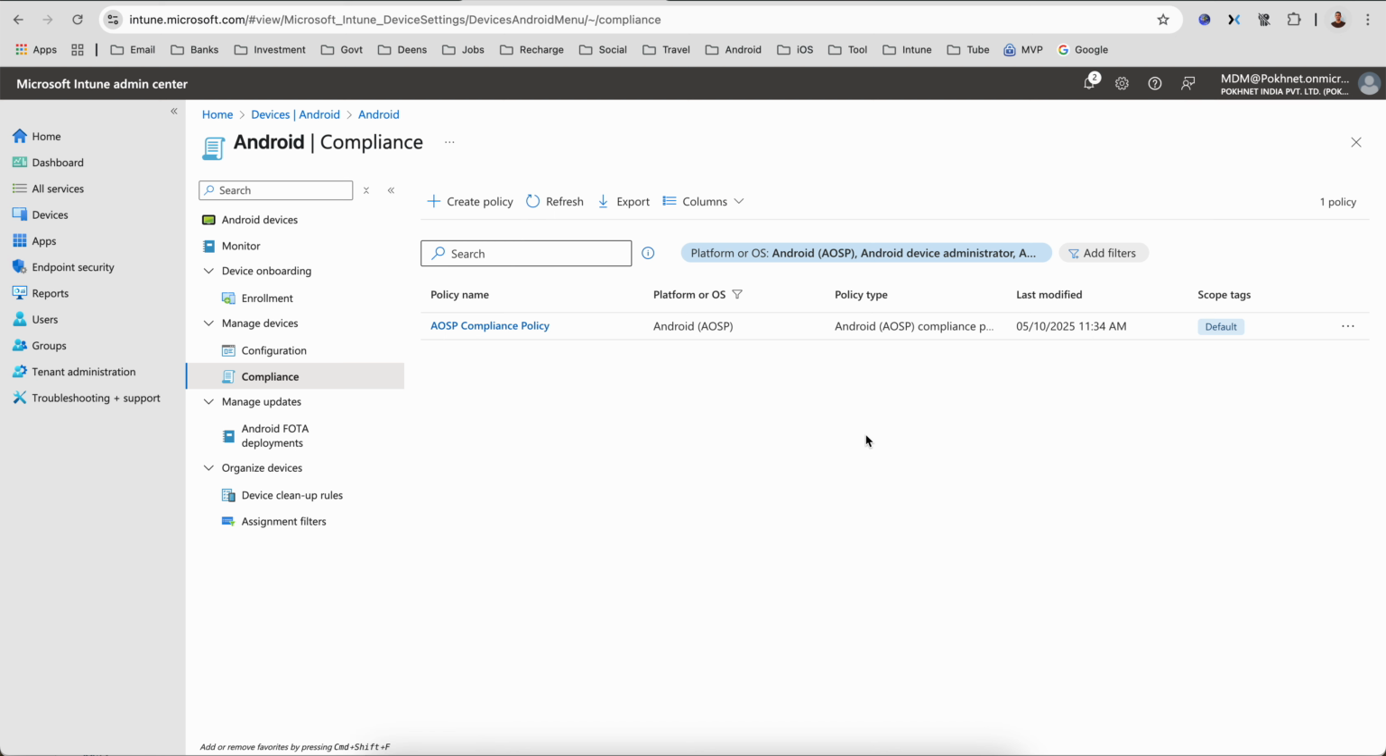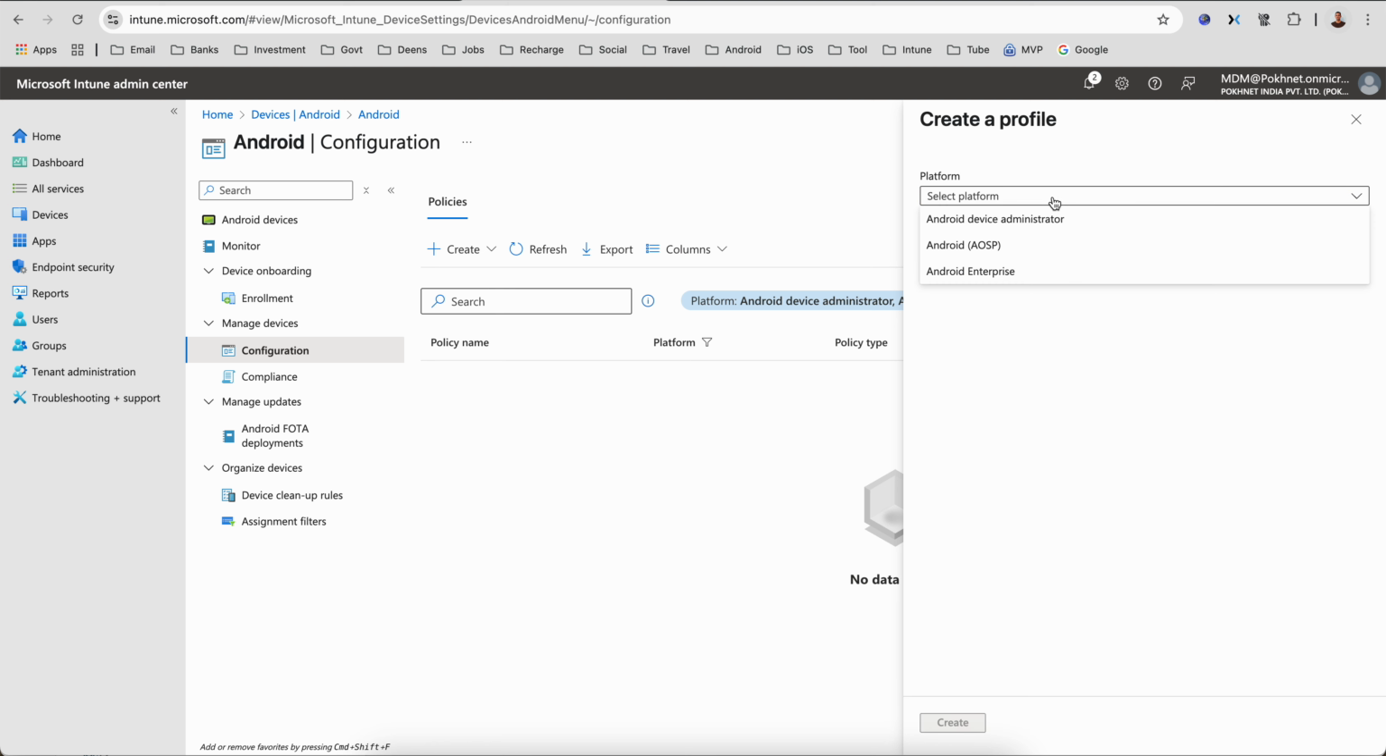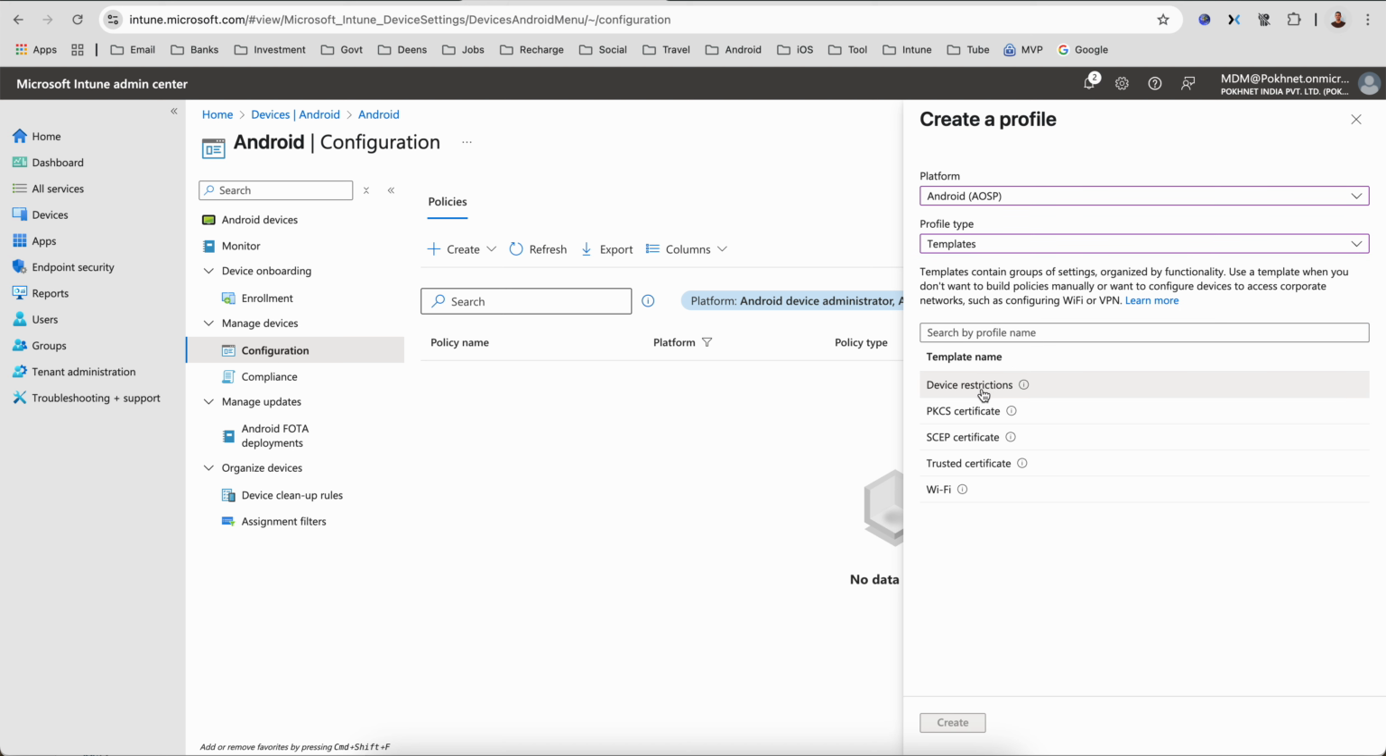In a similar way you can create one for Android Enterprise devices. I have just created one for AOSP, and this can be applied to your Microsoft Teams Room devices or China devices. Similarly, you can create new configuration policies. If you go to new policy, you can select AOSP, and then select templates or settings catalog. I will select templates, and you can see device restrictions here.